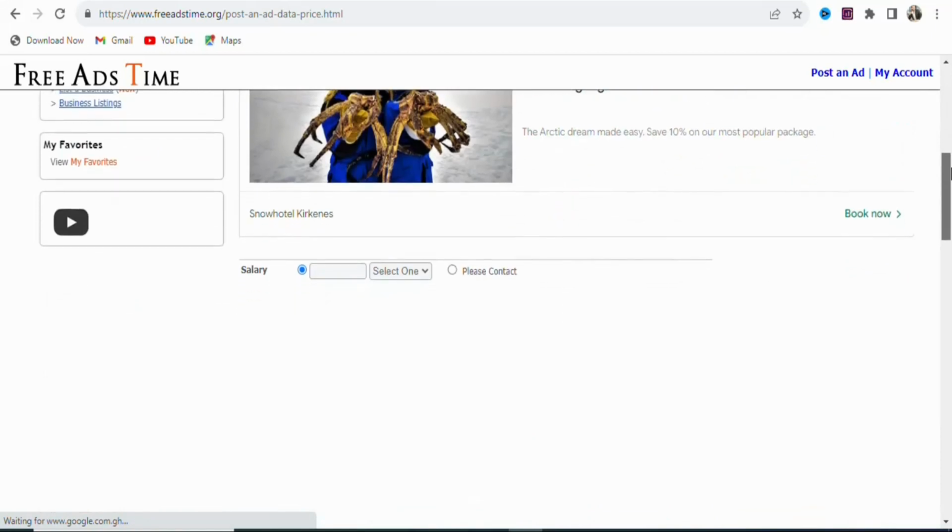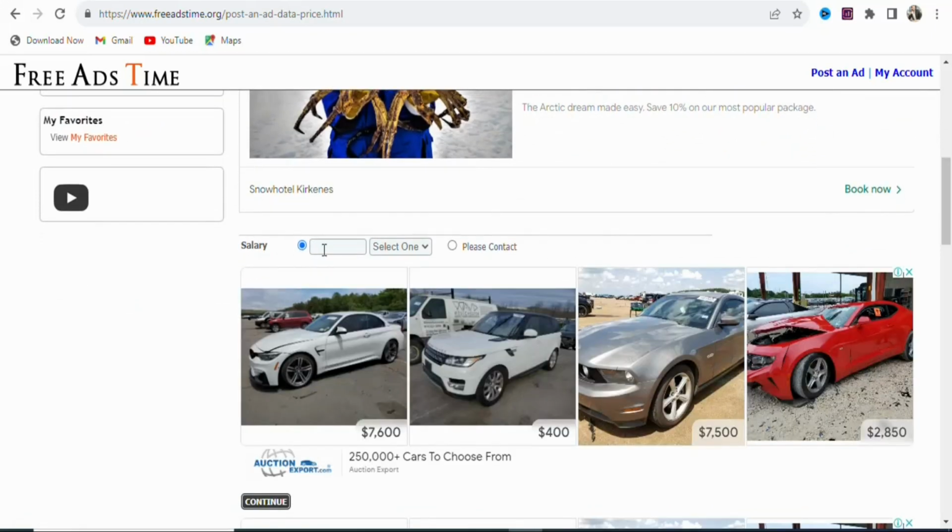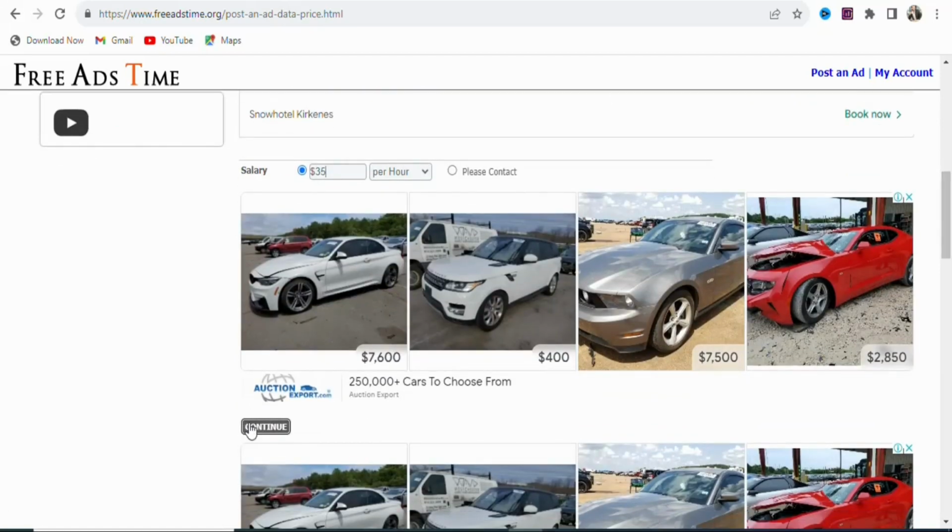Scroll down to the bottom. Once you scroll down, you can see salary. So if you want, you can enter a figure right here. You are going to select per hour. Once you select that, you are going to enter $35 right here. So let's say $35, I think this is okay. Once you enter that, you are going to scroll down and then click right here, continue.